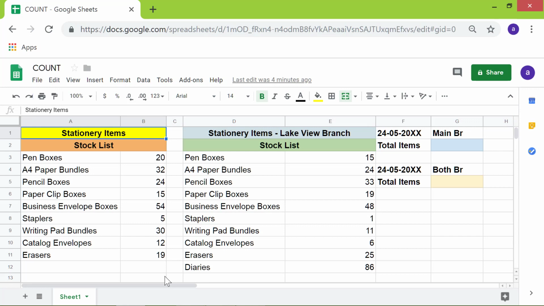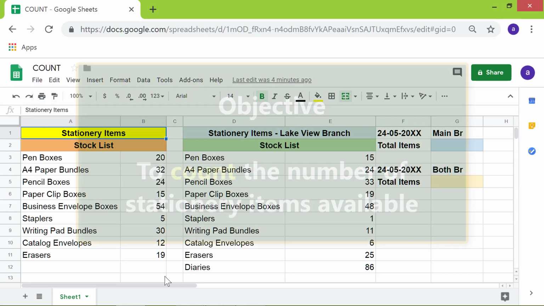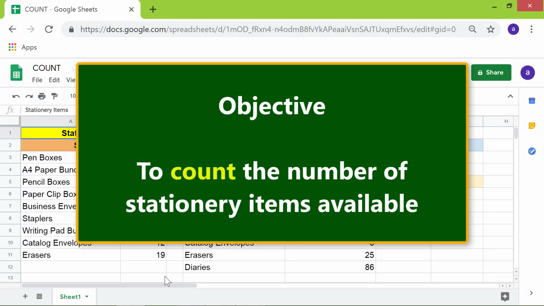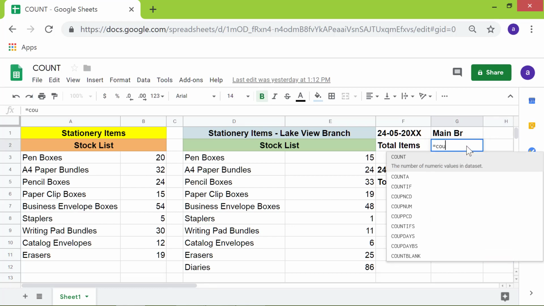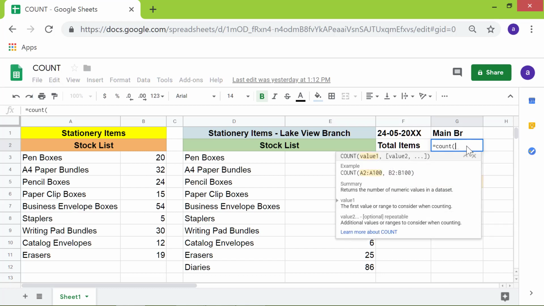Alright, here is an objective for using the count formula. Objective: to count the number of stationery items available. Okay, I want the result of the count formula to display in this cell. So, I will type the count formula here. First, type the equal to symbol. Next, type count. Type the opening parenthesis. Specify the first range.